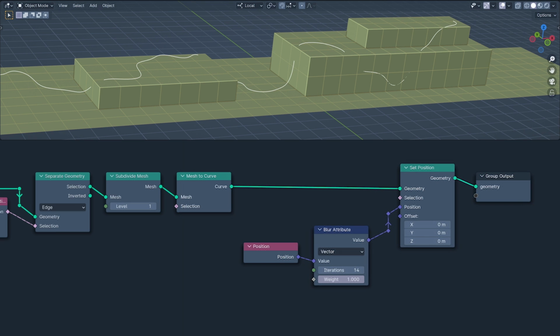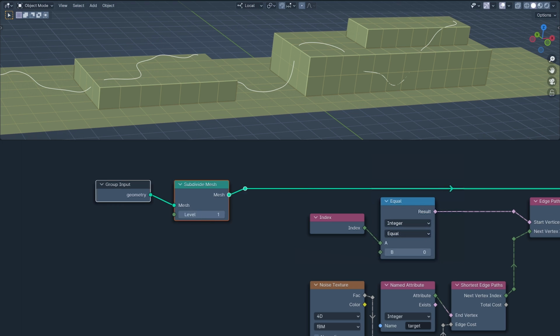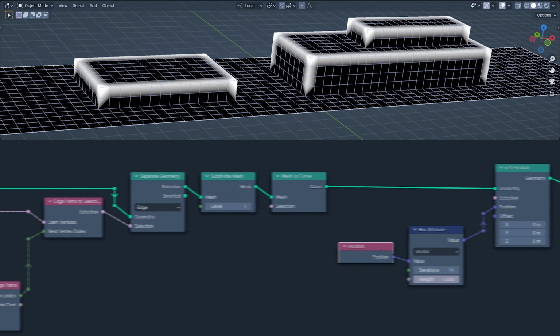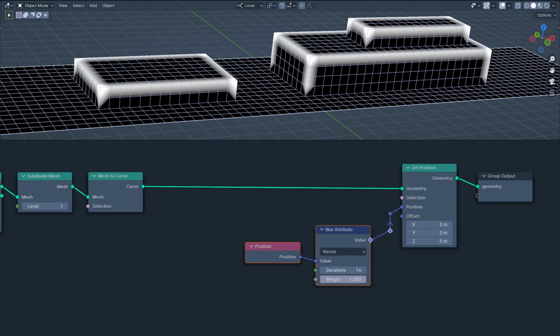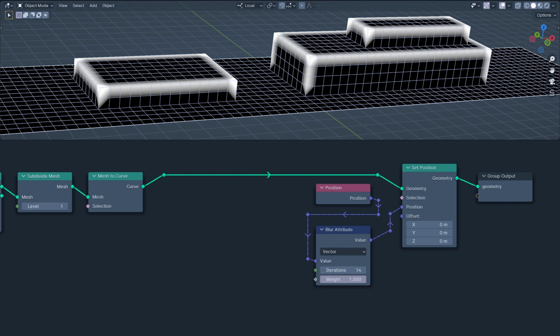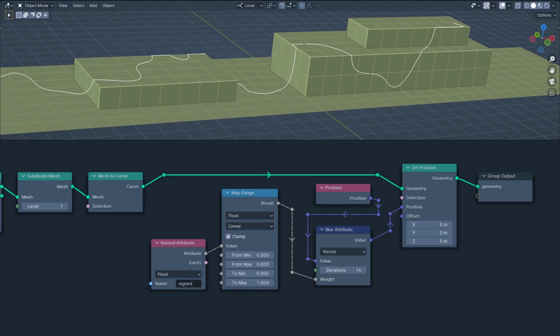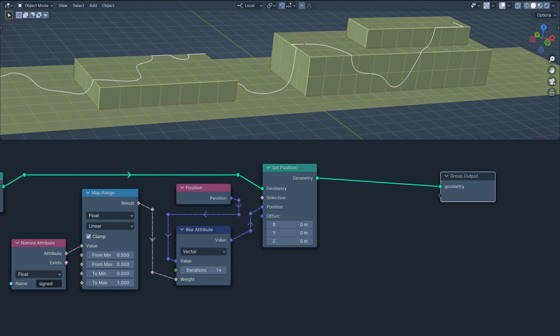To stop this, I'm going to use the edge angle node, storing the signed angle as a named attribute at the beginning of the group. The signed angle is the angle between 2 faces. It allows us to mathematically identify our corners. The higher the value, the sharper the bend. Plug the signed angle attribute into the blur's weight via a map range node. Then you can tweak it so that the blur only happens below a certain angle.